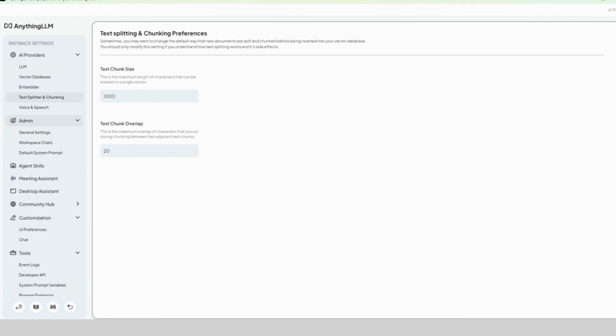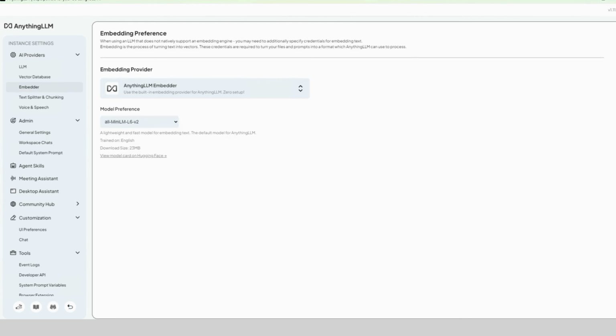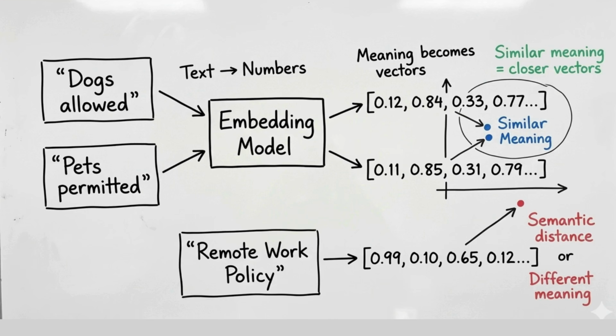Moving on, next is the embedder. This is where the text becomes searchable. We are using the AnythingLLM built-in embedder, all-MiniLM-L6-v2. So what does this actually do? Computers can't search text by meaning, they search numbers. So this model converts each chunk into a long list of numbers called an embedding. And here is the magic. Similar meanings produce similar numbers.